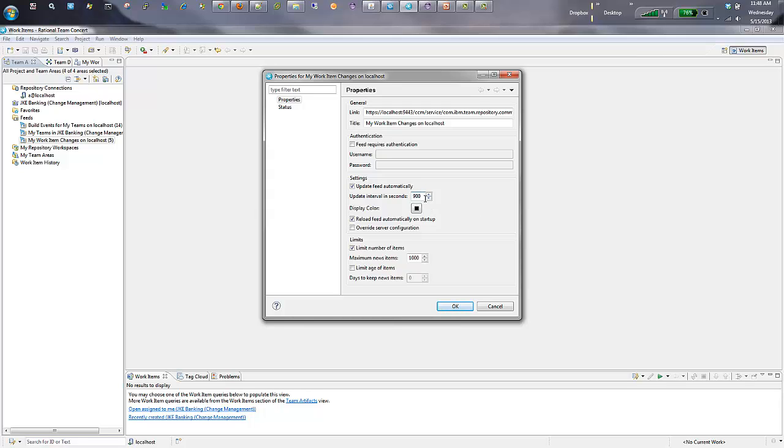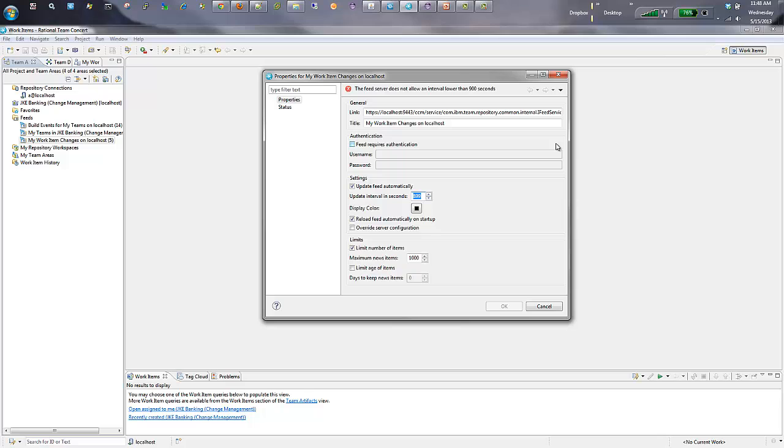If I attempt to lower the update interval, I will get an error saying that the feed server does not allow an interval lower than 900 seconds.